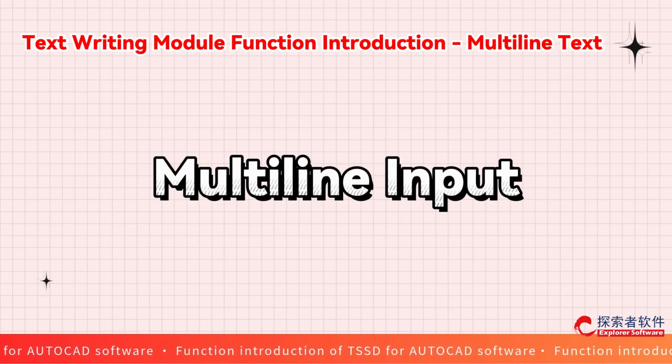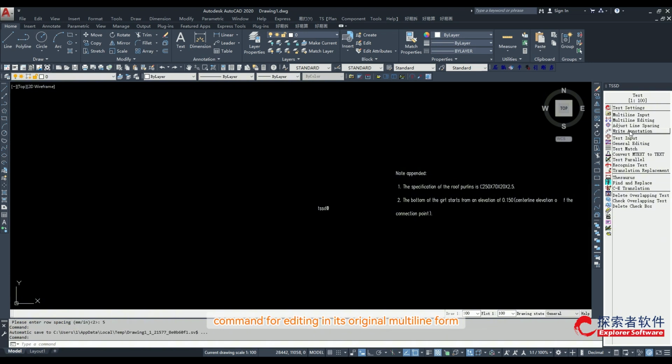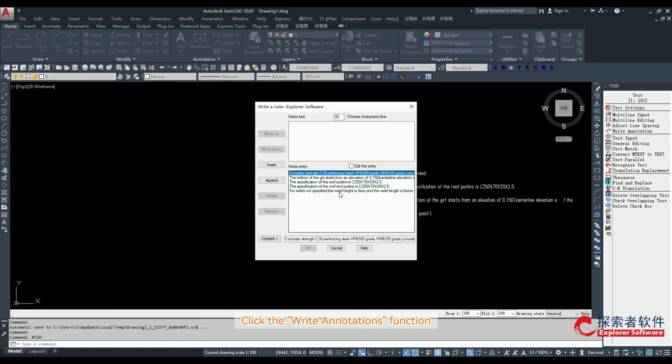Write annotations. This command reopens text created by the multiline text command for editing in its original multiline form. Click the Write Annotations function. You can pick an existing entry. It will then appear in the content box below for editing. You can edit the existing text directly in the content box.